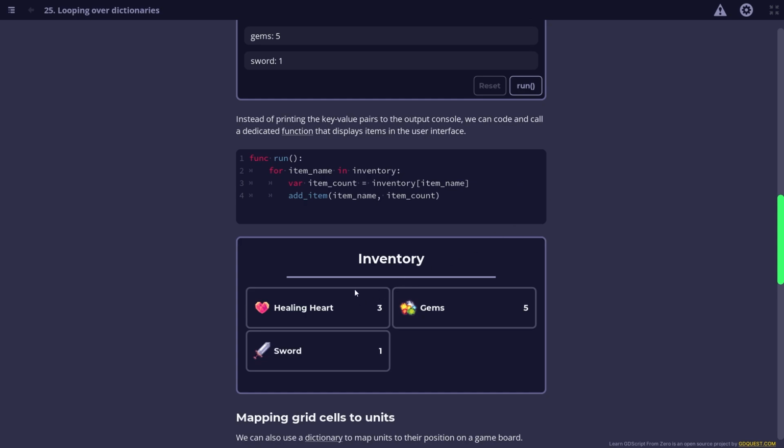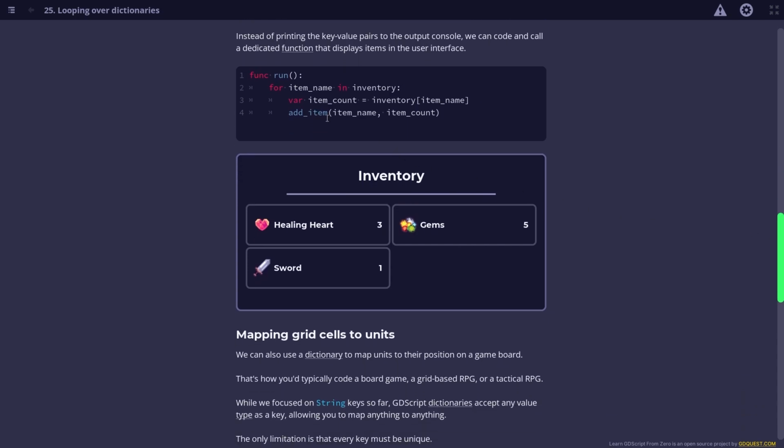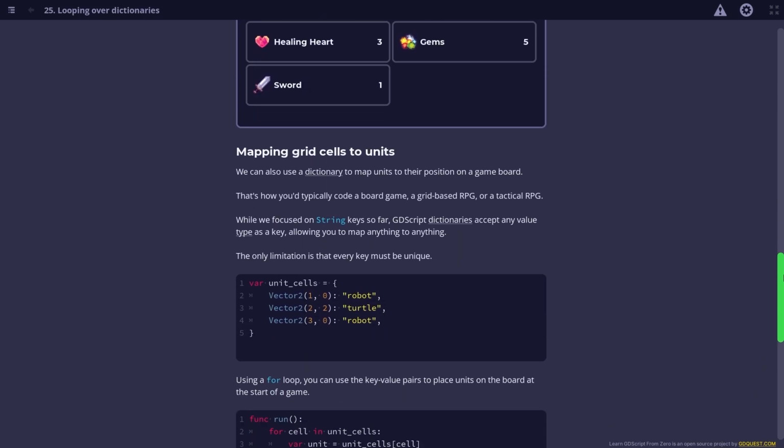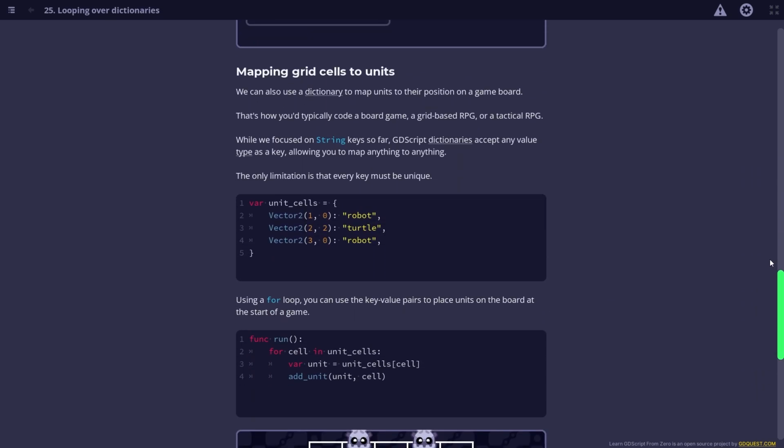Cool. All right, and it's going to print out some stuff like this. So that add item function puts the item name here, and then it puts the item count here for each one of these. All right, cool. I doubt that this is built in. But we're going to be making our own function, so no big deal. All right.